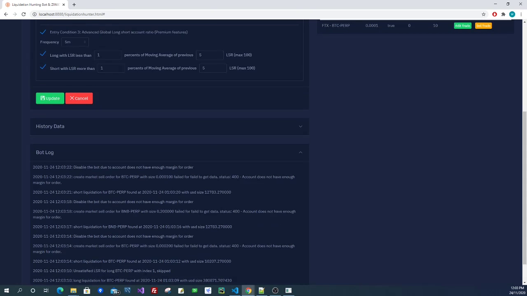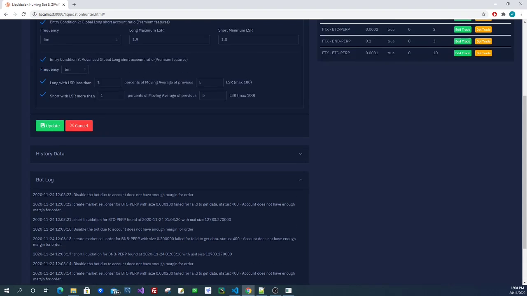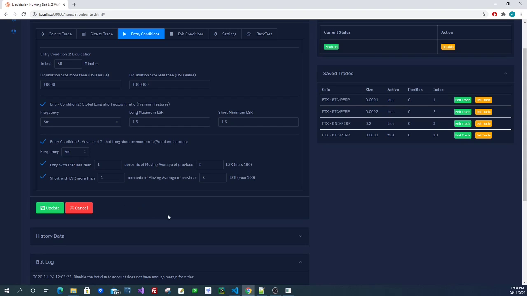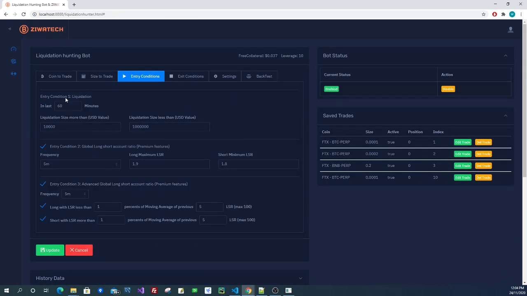For index 1, remember here we set an LSR, but the index 1 rules don't satisfy the LSR condition, so it's ignored. But for the other rules, index 2 rules, we don't set the LSR, so it tries to enter the trade with a market sale on short liquidations, but because we don't have sufficient funds, the bot has been disabled. After the bot has been disabled, the bot should stop running.